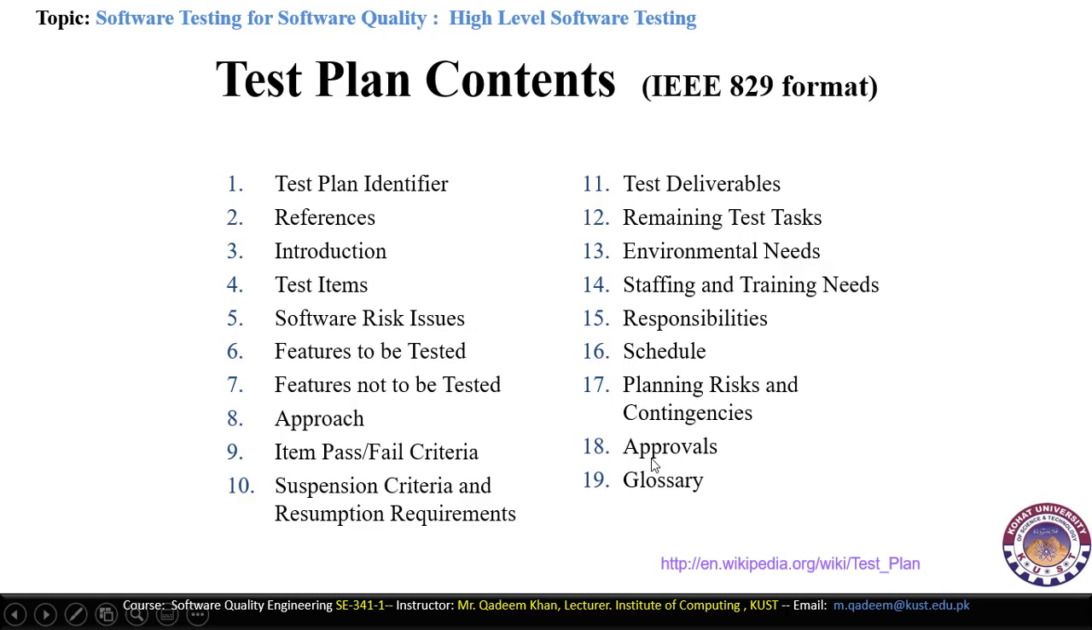Next one is the approval. Approval means the approvals that are taken from the highly responsible people. So here we will specify all these approvals which are required to perform this test. And at the end we have the glossary. The glossary contains different terms and definitions which will be useful to conduct the test.